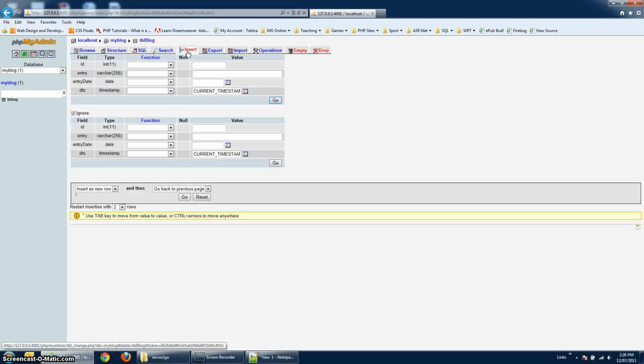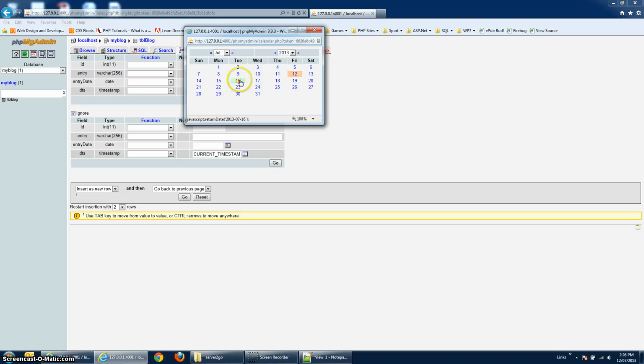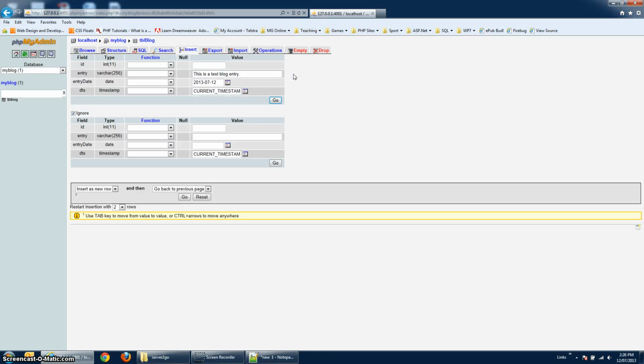So let's insert our first record. Now, because the ID field is auto increment, I don't need to add anything there. Let's put in our first blog entry. Oh, there it is. This is a test blog entry. It's very exciting. And the date, we can either type the date in here, or we can use the date time picker to select the date. Notice the date format is year-month-day, and that is the format that a date is stored in a MySQL database. We'll need that information later on.